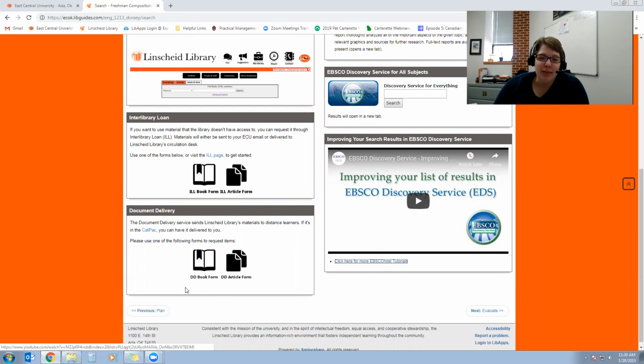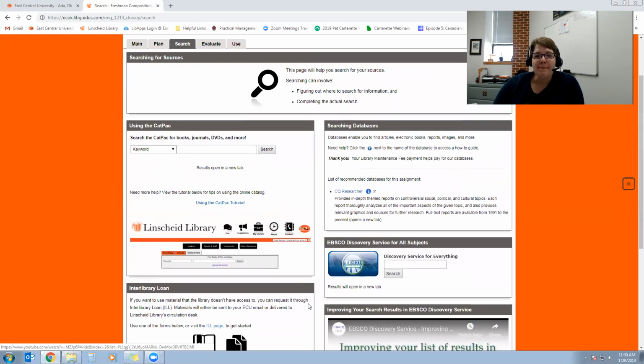And then also we have document delivery. Now, because you all are taking an online class, this works for you. If you're a distance learner and you're not able to get to campus, you can request that a book or an article is sent directly to you. Particularly for the book, that can be mailed to you. So just keep that in mind.